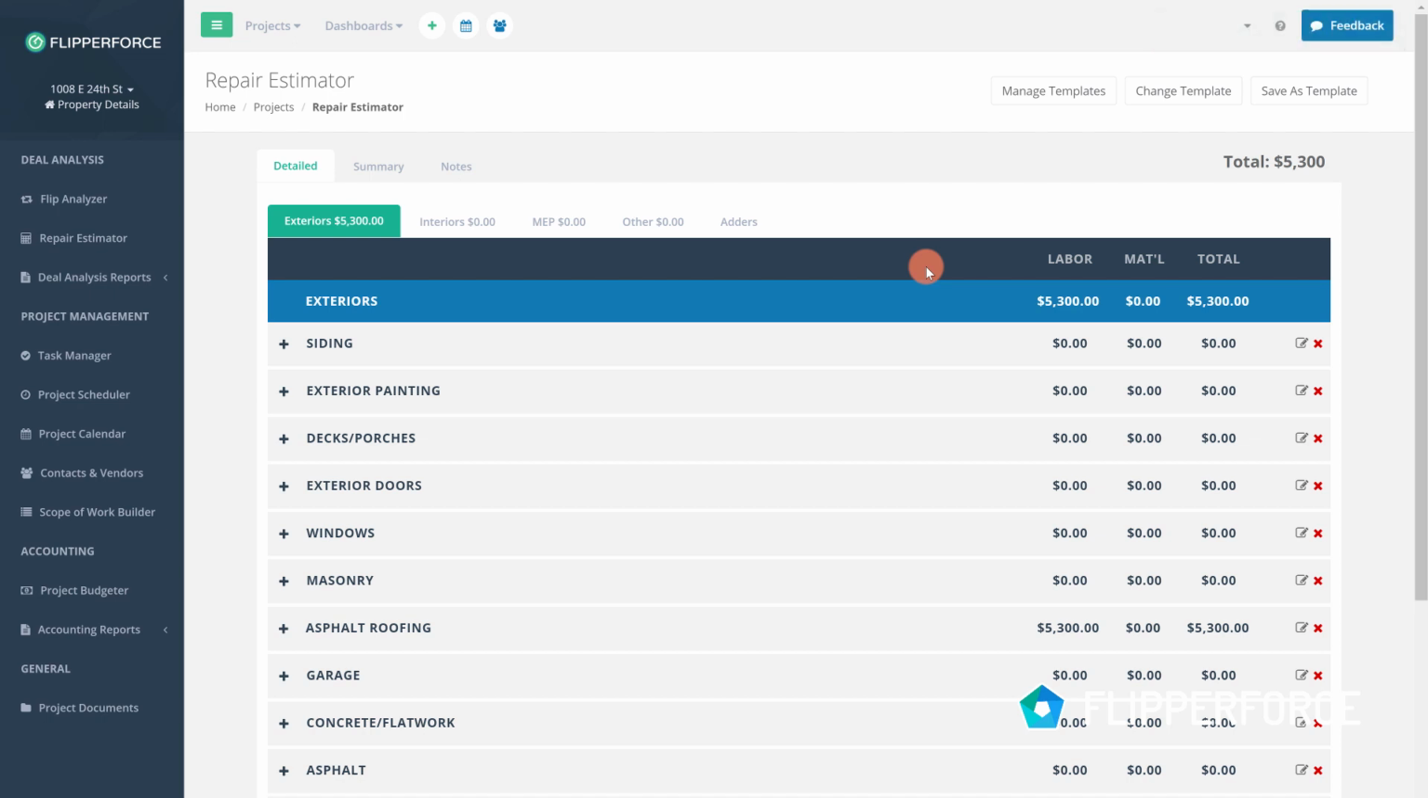So we hope you love our new estimator functionality. We think these new features will really provide a more customizable estimating solution that can help you estimate costs quicker and more accurately for your projects.